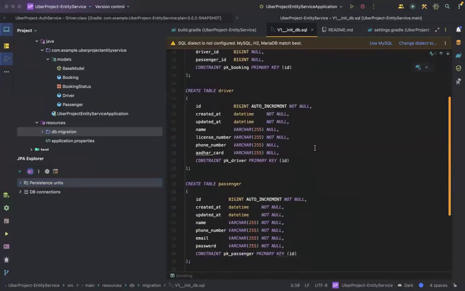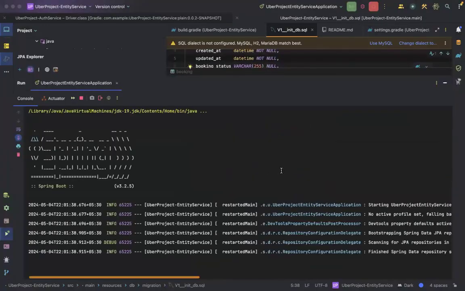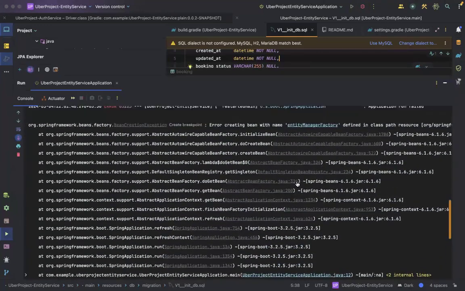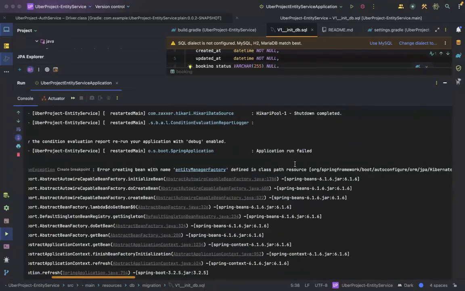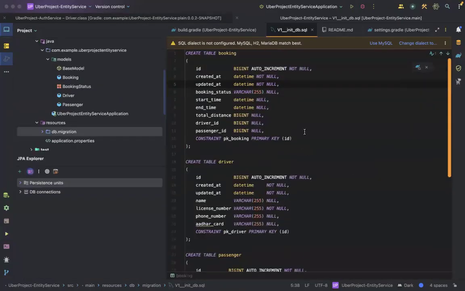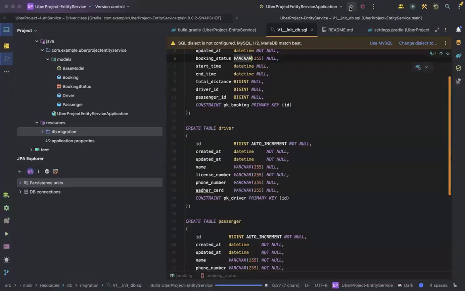All good. Let's run the project. The moment you run the project, it throws an error. Let's see very quickly. Do you remember we had a similar issue? Yes. We had a similar issue. So what we can do is the booking status. Let's see if we can have a relatively better way to handle it. Once again, let's rerun it.